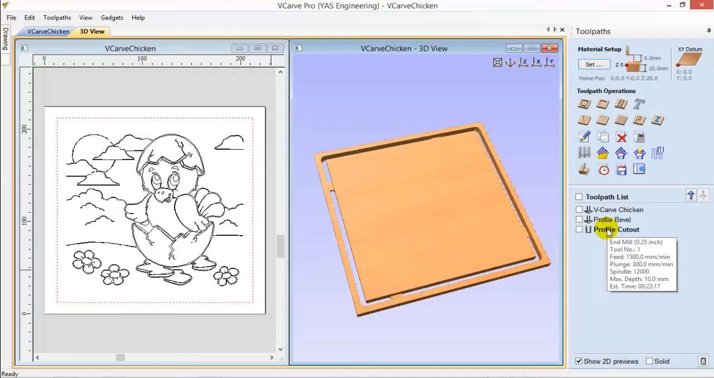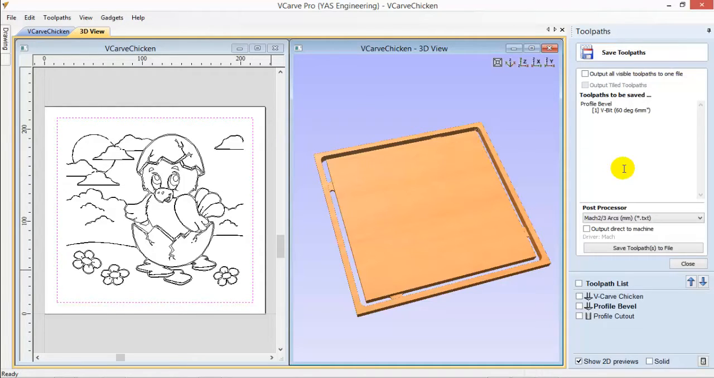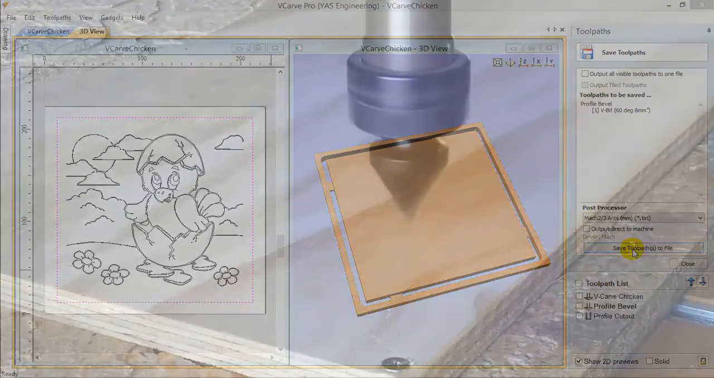Once the toolpaths are finished and checked, they are saved and transferred to the computer that controls the CNC router. The G-code toolpaths are loaded into the Mach 3 software that we use here at YAS Engineering.